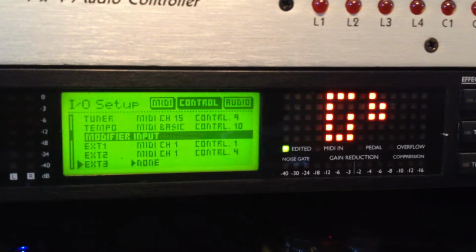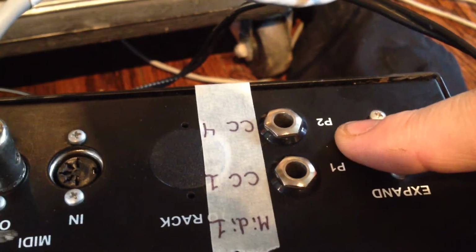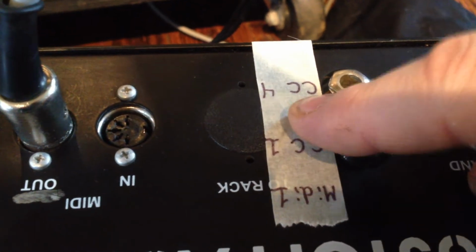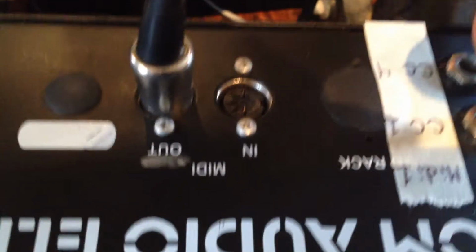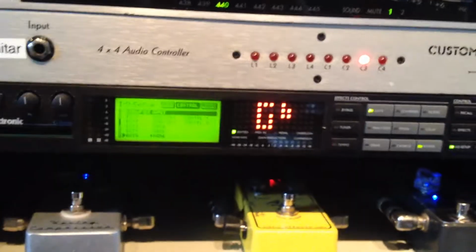So back to the GForce, and let's talk about modifier input. On the back of the RS10, and I'll see if I can prop this up a little bit, we've got P1 and P2. Both of these transmit data on MIDI channel 1, control change 1, and control change 4. So what I'm doing is using P1 into my volume pedal here, and using it mostly for delay level, but I can change that to be anything I want on any preset.